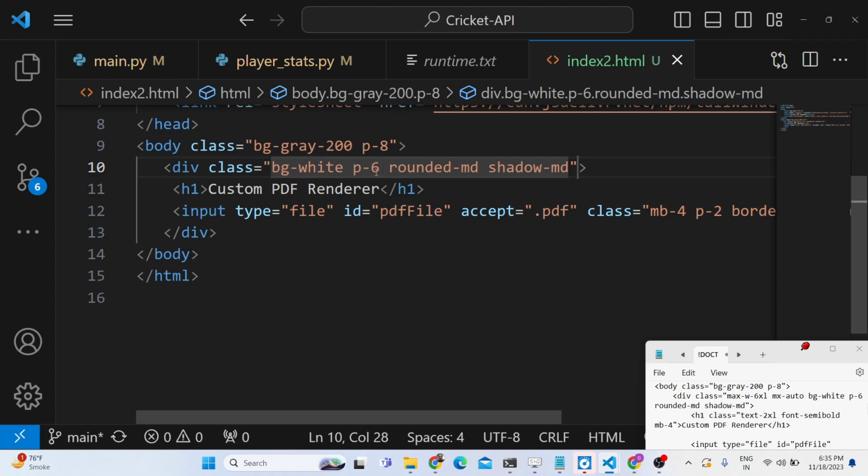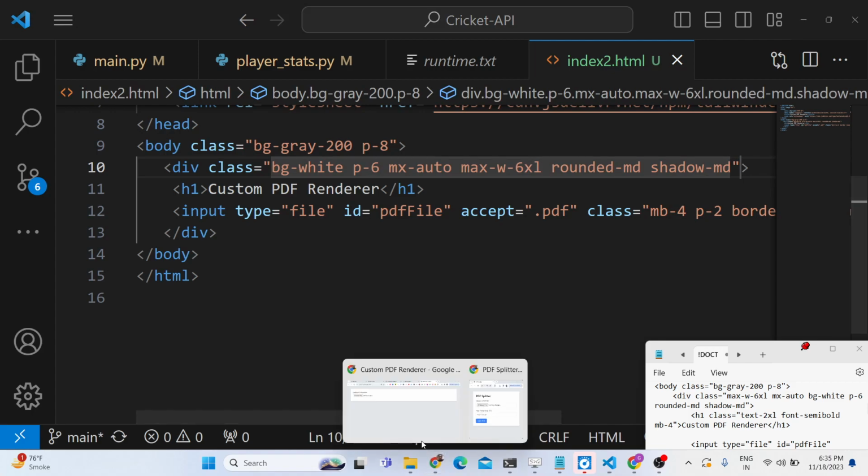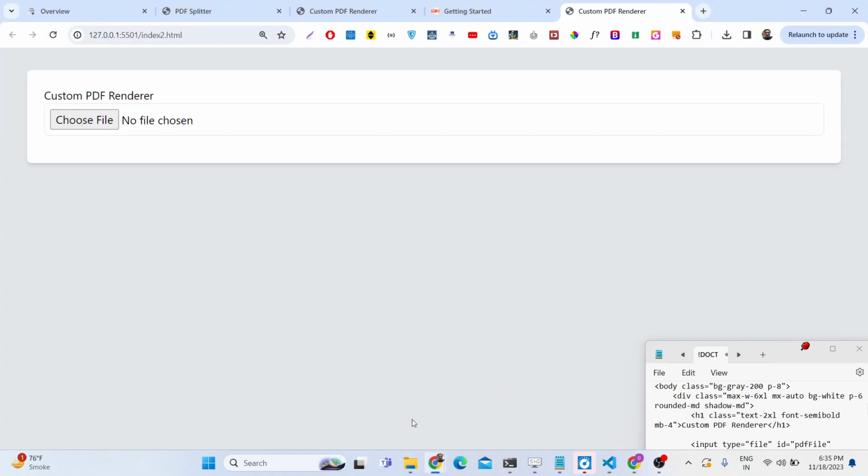So then, guys, what we need to do is center it. So mx-auto and max-w-6xl. It is bigger right here, if you see.